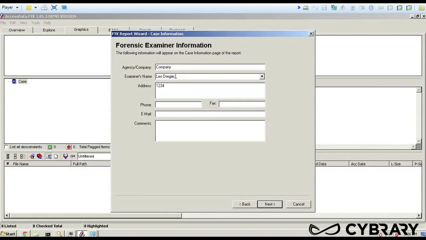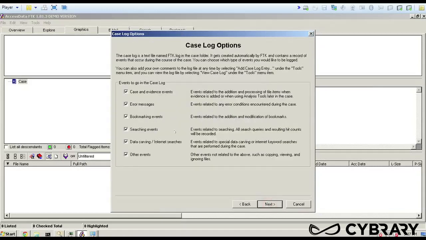And I live at 1234 Address Road. My phone number that I can be reached at is 123-456-7888. The email would be info@thecodeoflearning.com, and no comment. Go ahead and select next.